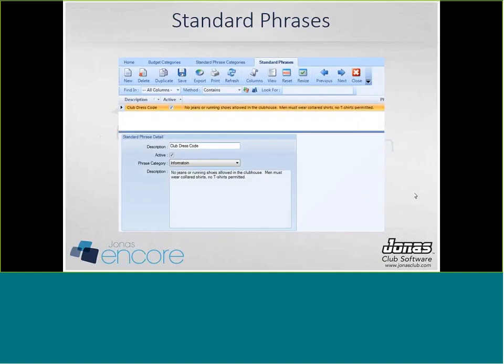So for example, club dress code would be a standard phrase. And then what this would do is allow us to type in a description for the club dress code, no jeans or running shoes, etc. And then instead of having to type this onto every BEO, I can just right-click and add it to the event.